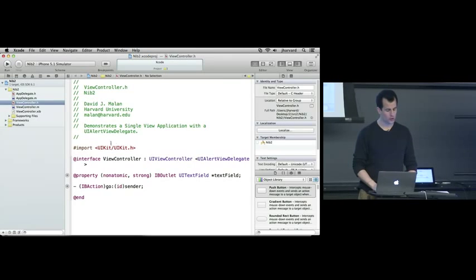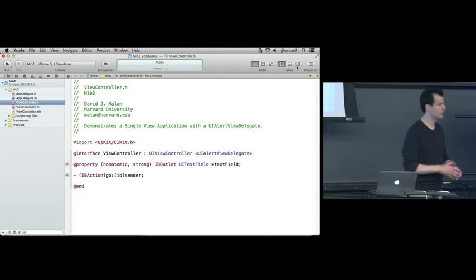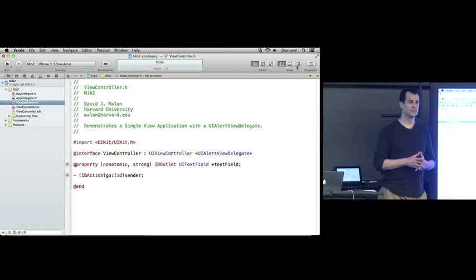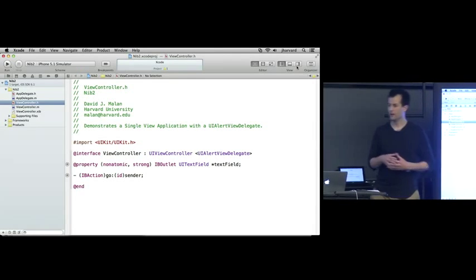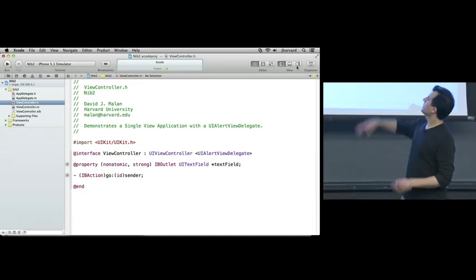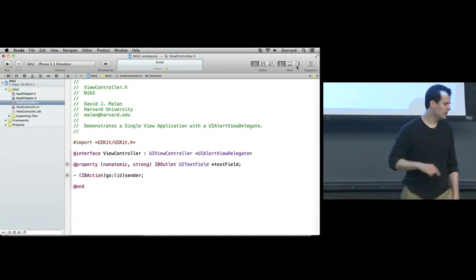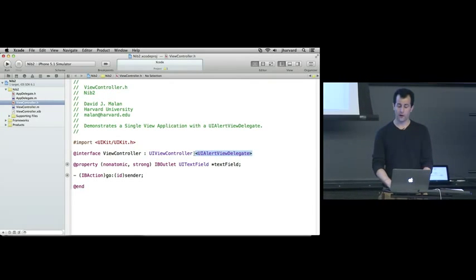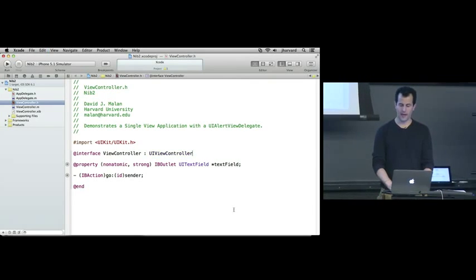So let's look at viewcontroller.h. Do you see anything different in this file? What's different? Yeah. Exactly. So we have UI alert view delegate, which wasn't there before. In the previous example, nib1, this file was almost the same, but that was absent.